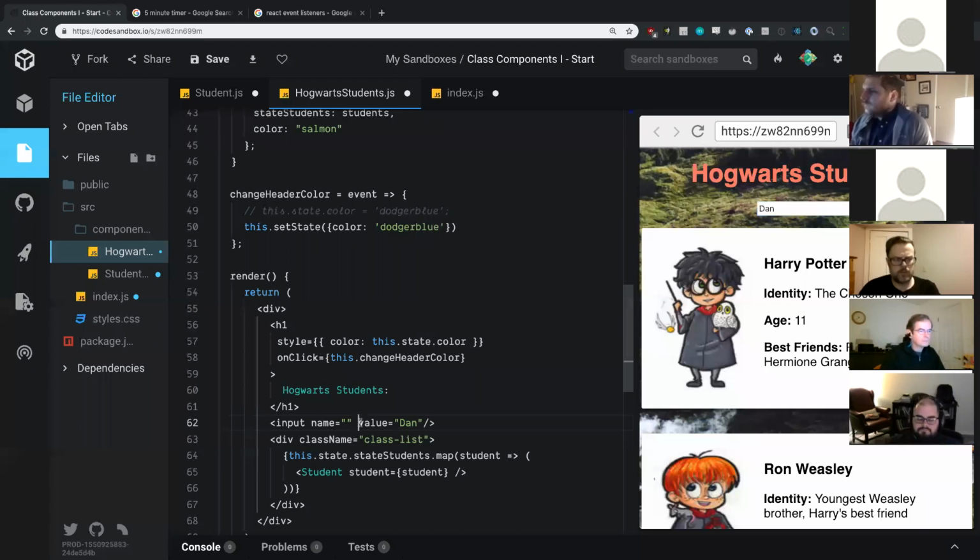So the value is what's going to be inside of the input box. Whatever. We can put whatever we want for the value. This is going to come in handy in just a moment.